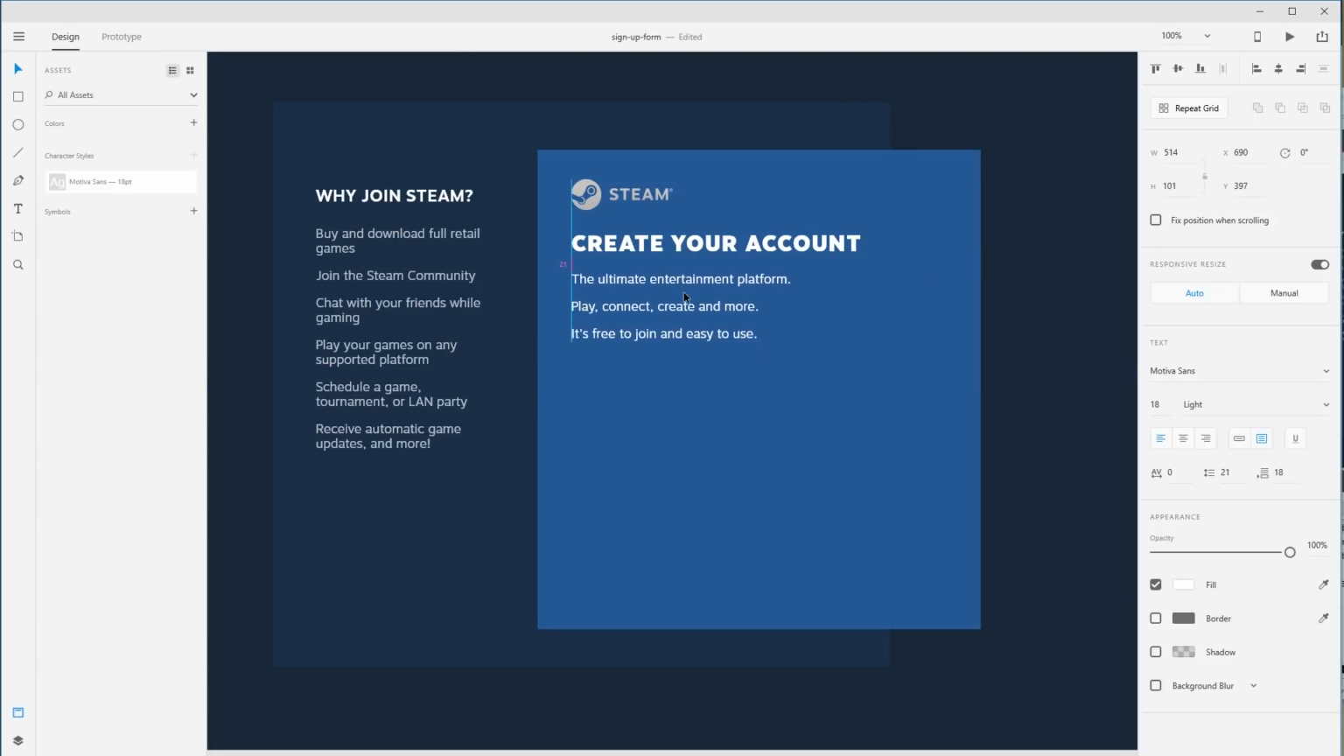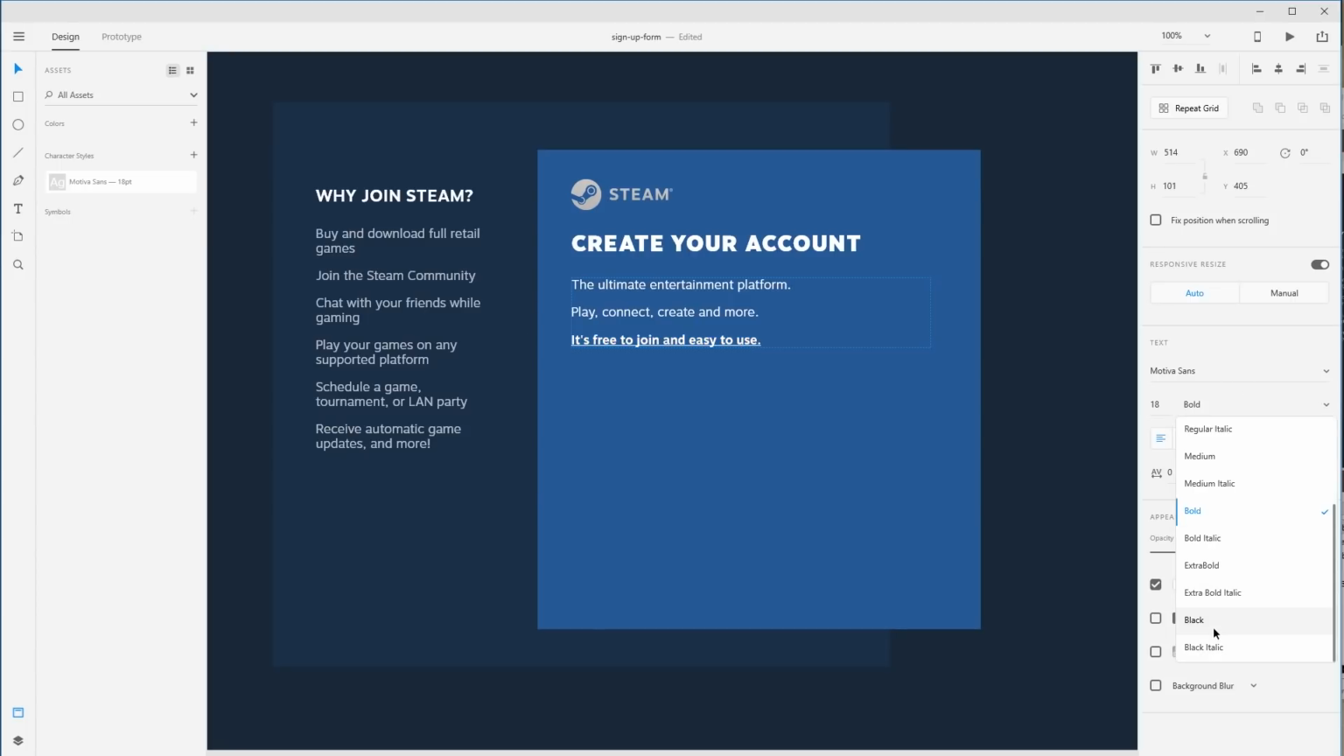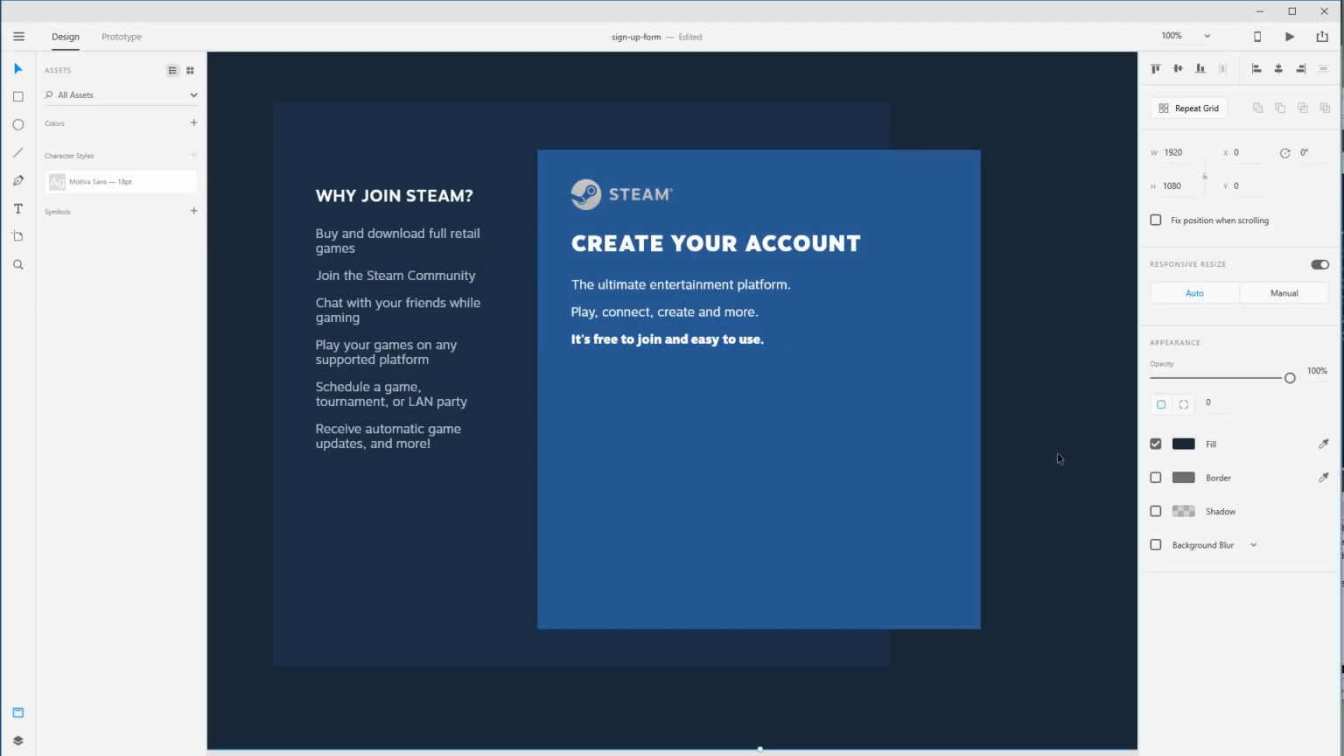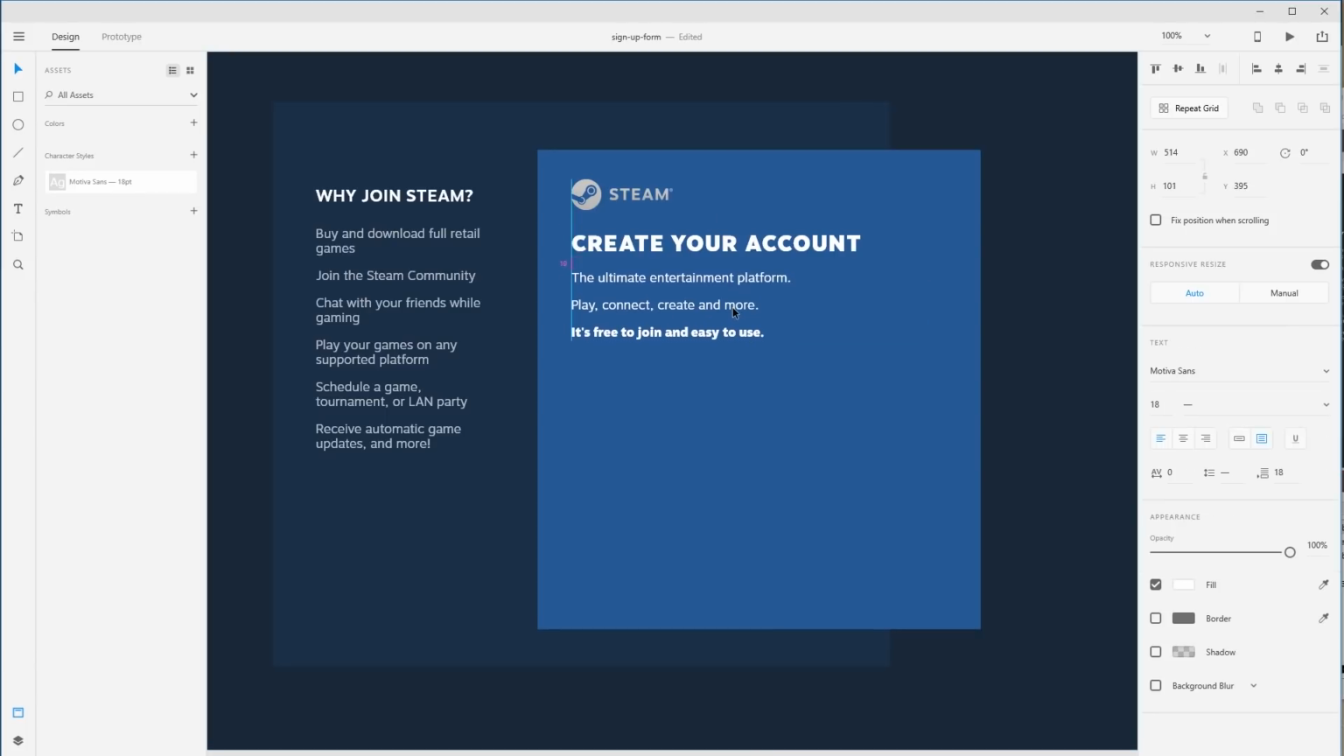So yeah, I found this on another page on their site, and I'm like, well, why isn't this with your create an account? It's the ultimate entertainment platform. Play, connect, create, and more. It's free to join and easy to use. So to me, this just sort of made sense. That it would be, we can even make this black maybe to really make it, why wouldn't you be pushing this a little bit?